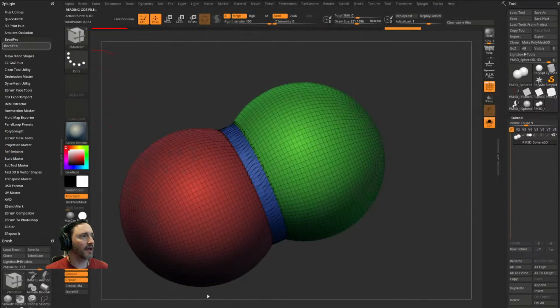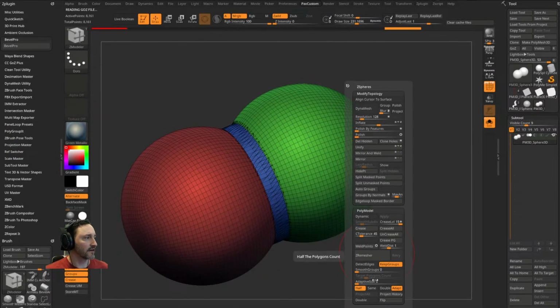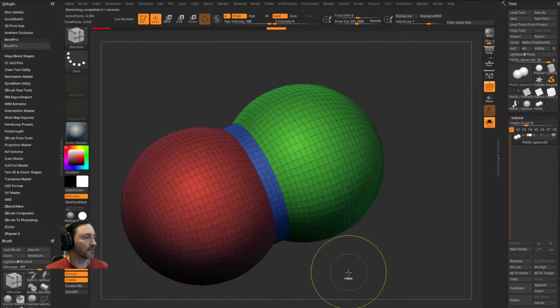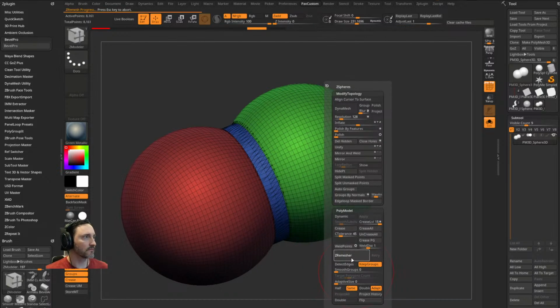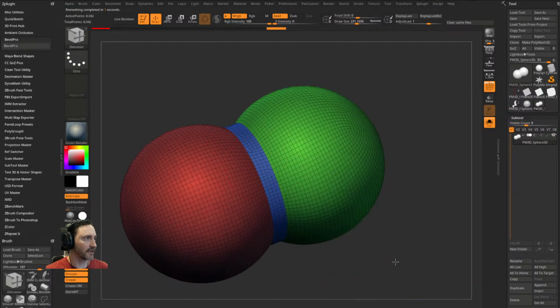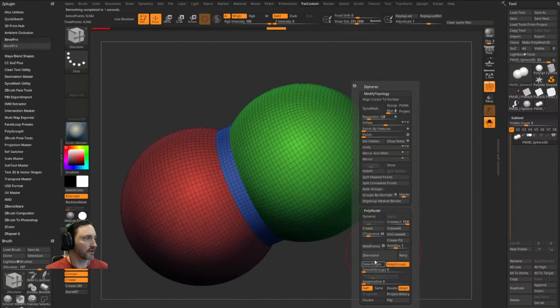And then when you hit OK, you'll still have to ZRemesh half. Or no, you don't have to ZRemesh, you can do ZRemesh same or whatever. But ZRemesh the result, but you do have nice clean polygroups, so it will do a fairly decent job.